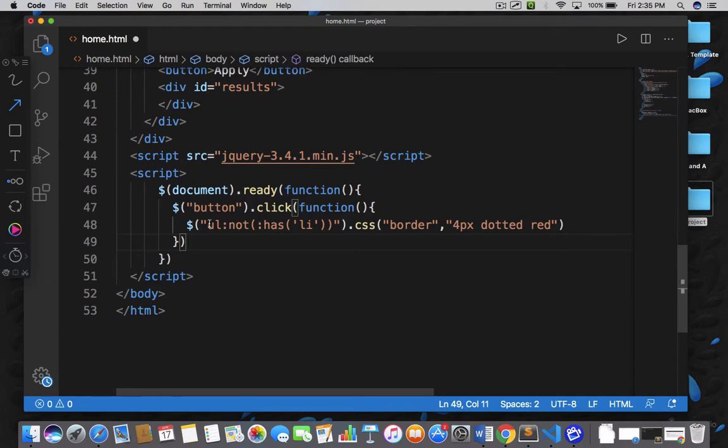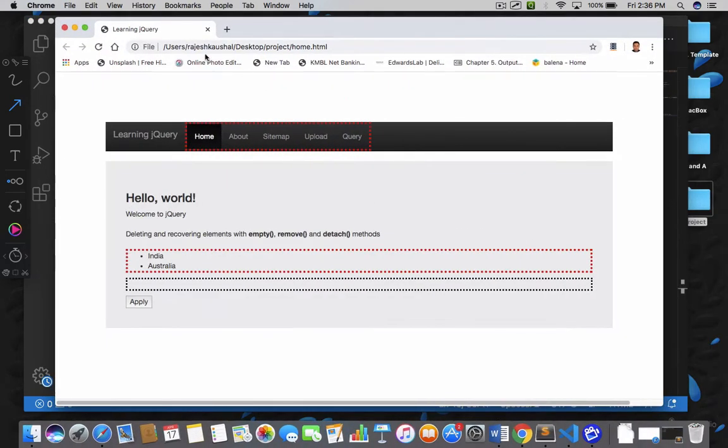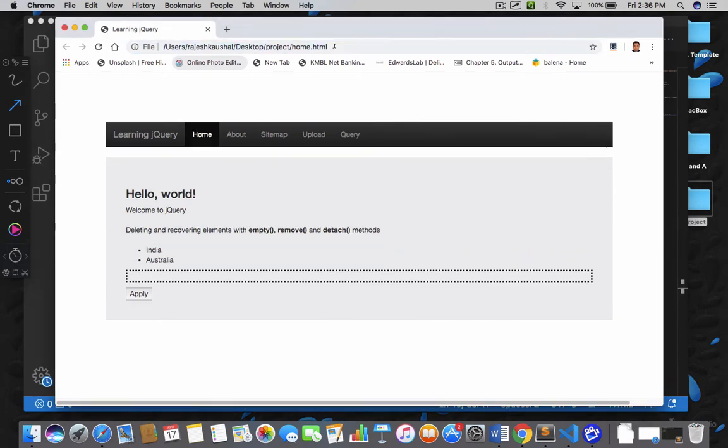So I am saying, I repeat, I want unordered lists which don't have li elements. So it's :not, :has li. So let me save it and go back and then refresh your page. And then if I click on apply, see, I got this red dotted border on an unordered list which doesn't have any li elements.